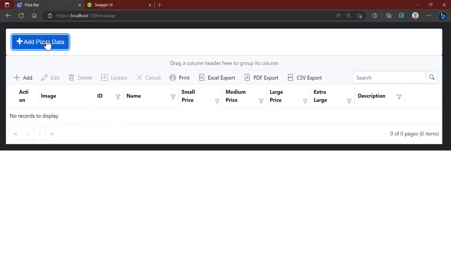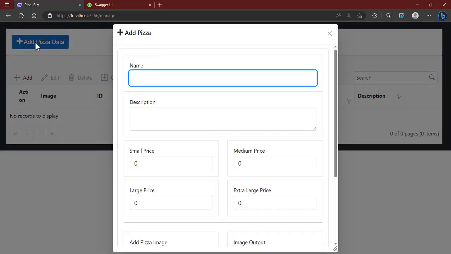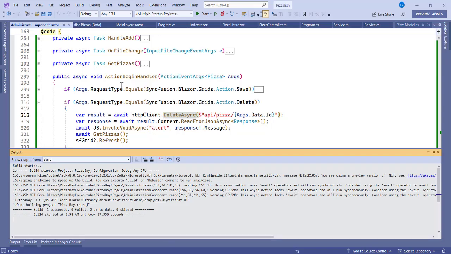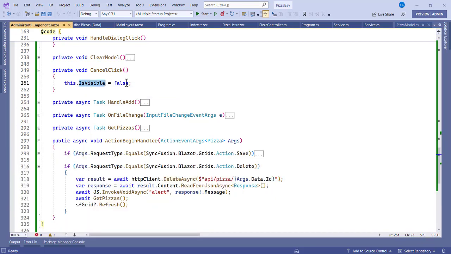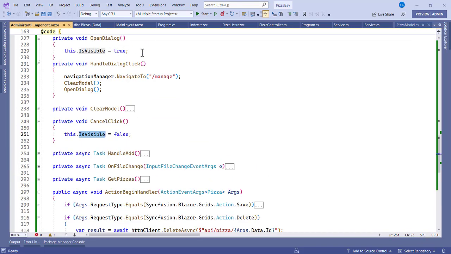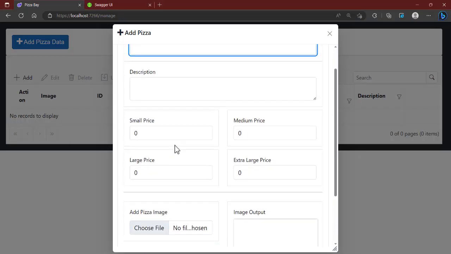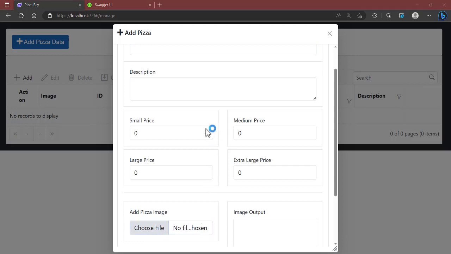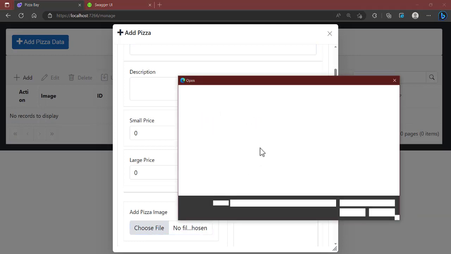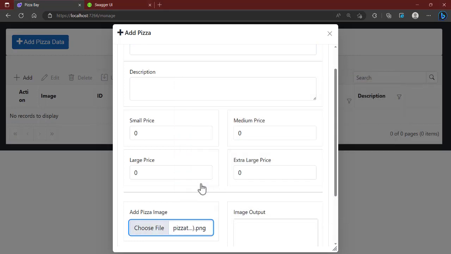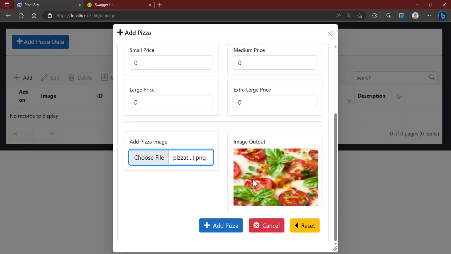Let's add pizza data. So click on this. As soon as I click on this, it's going to call the method known as open dialog, and this open dialog is going to set visible to true, because if we check the open dialog, visible here is set to true, and that is the reason why you can see this dialog box. So let's try to add some images here and see. Click on choose file, and I'm going to choose a pizza image. So I choose this pizza image. Now it's going to convert this into a base64 string, and there's an image output displaying the image here.